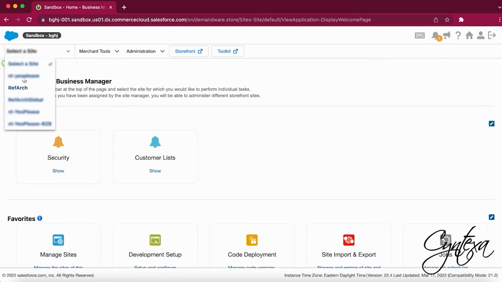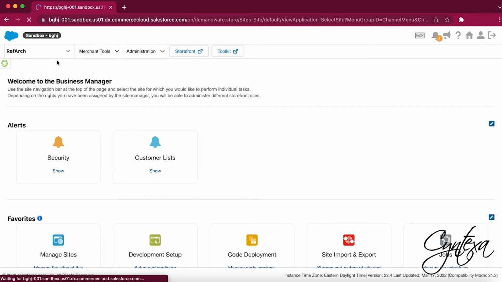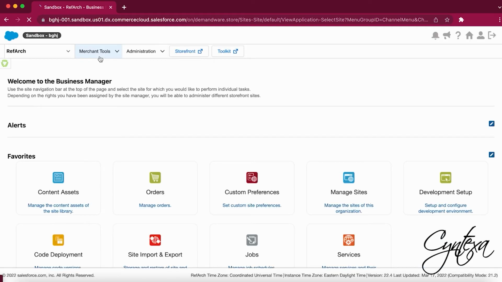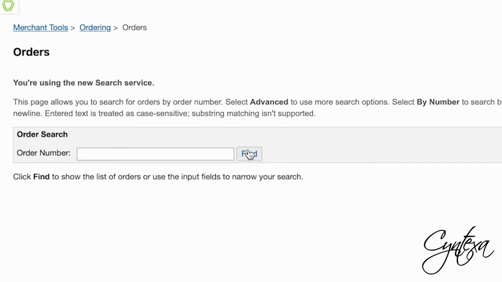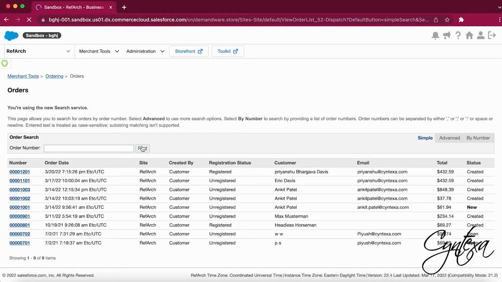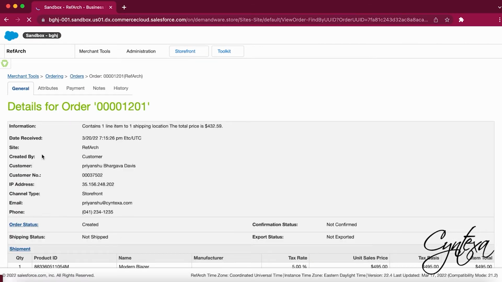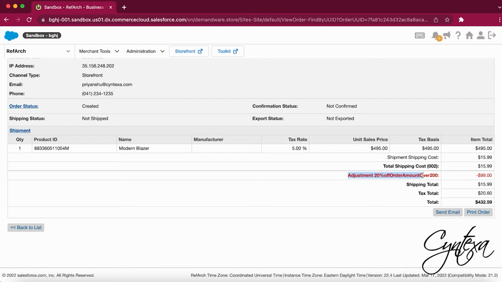Let's go to the RepArch website. Review orders. Once the site is open, click on Find, and you can see the latest product over here. Click on Order Number. The adjustments made to the shipping cost can also be seen here.